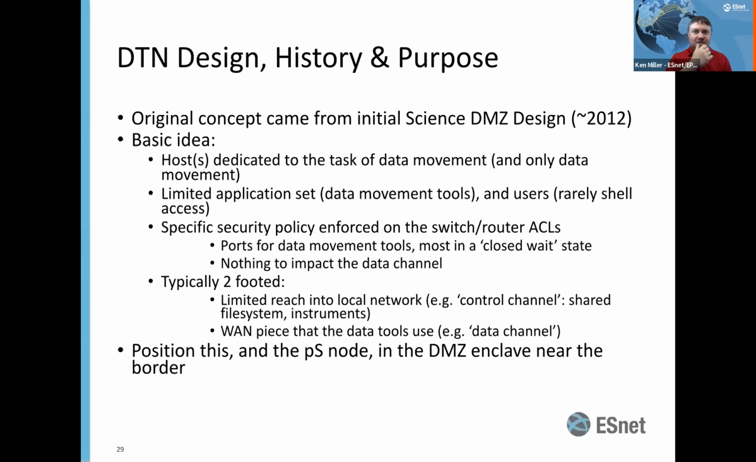As we step into this with the different data transfer nodes, the original design was back in 2012. I think the concept had been, 2010 to 2012, there were different presentations and different setups as we started discussing these types of design patterns.